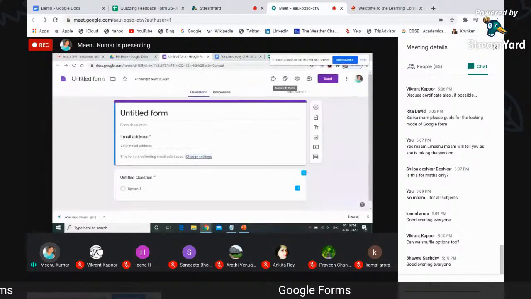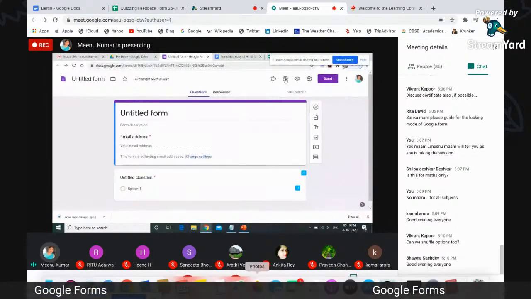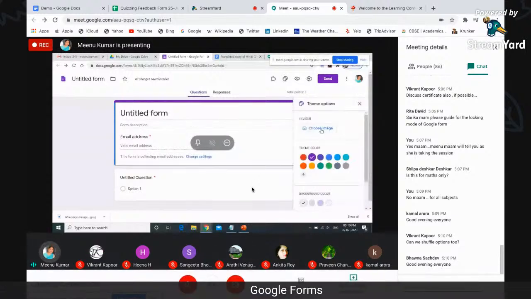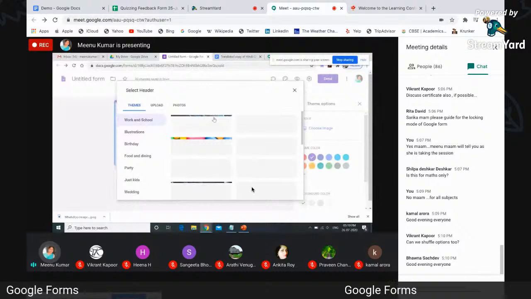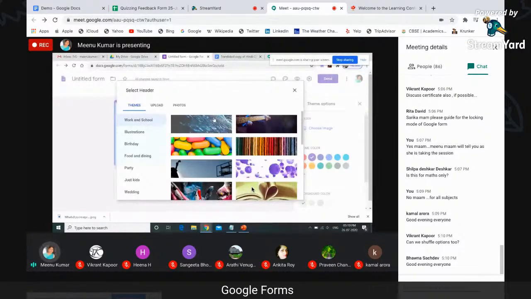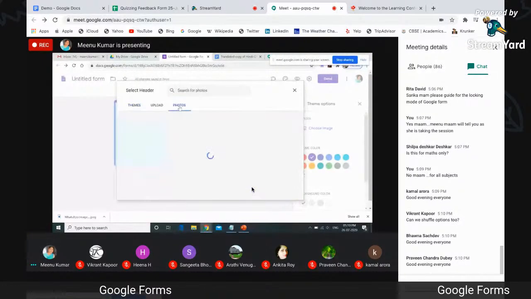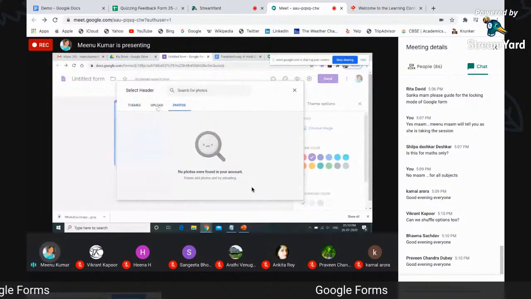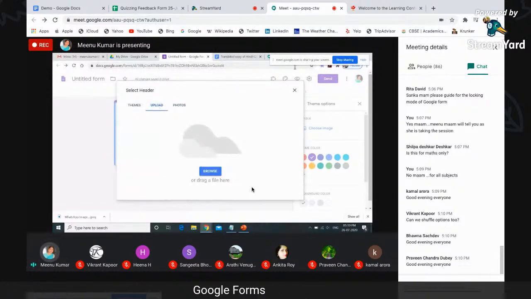Now, you have lots of options available in Google Forms. So you can customize the theme. You have a choose image option here. If you want to enter your school logo or your school picture, you can do that. You can go to the photos here if you have it in your Google Drive, or you can upload it directly from your computer.